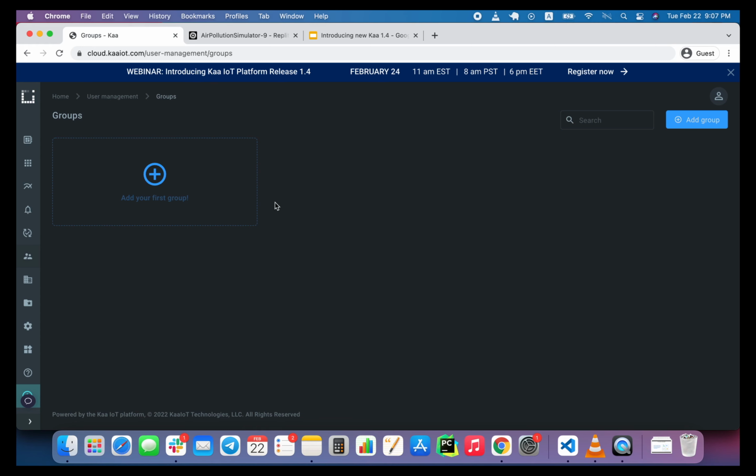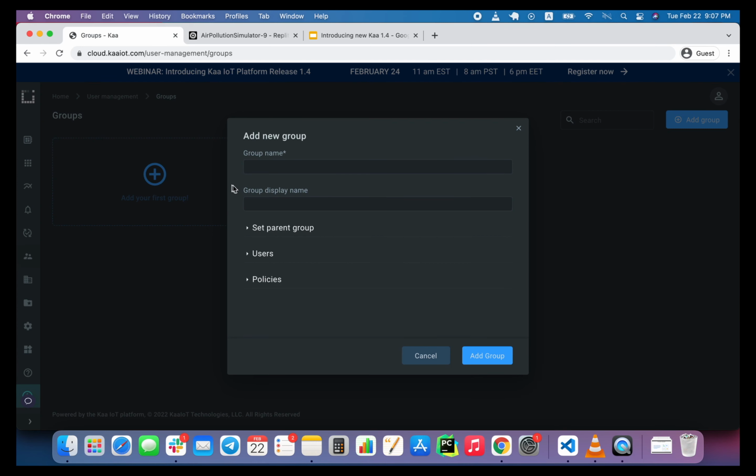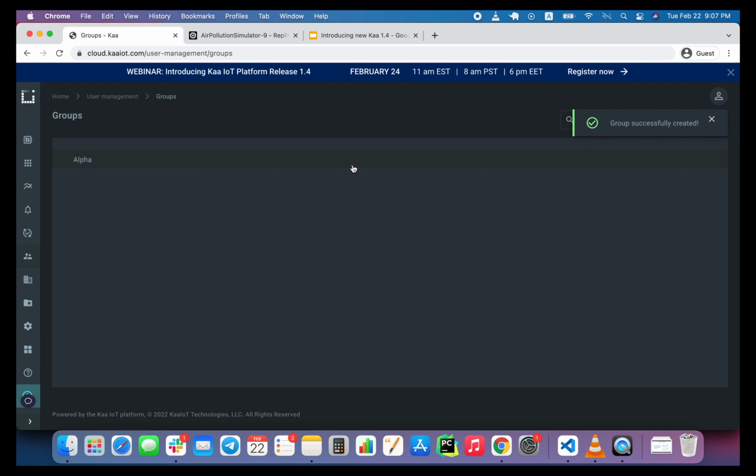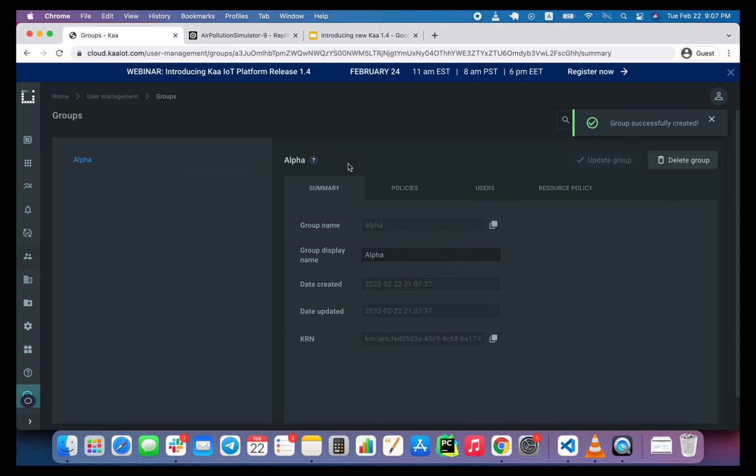So let's start with creating groups. I'll create a group called Alpha and click Add Group. Let's open the group to see all the information that's contained there: summary, policies, users, and resource policy.